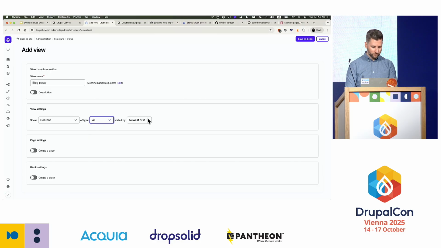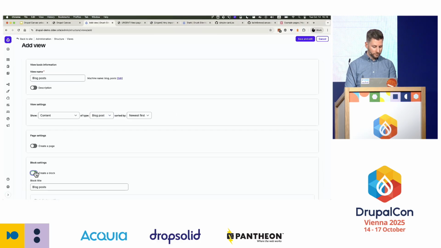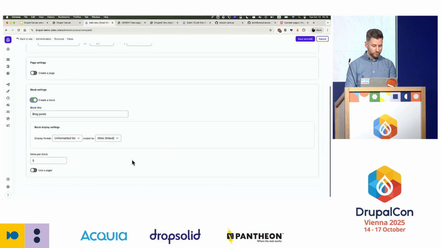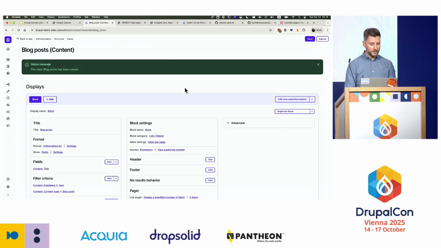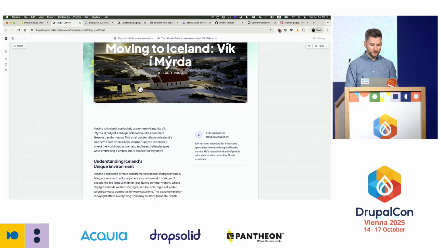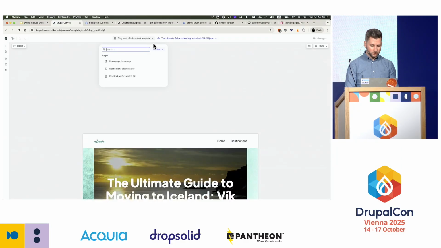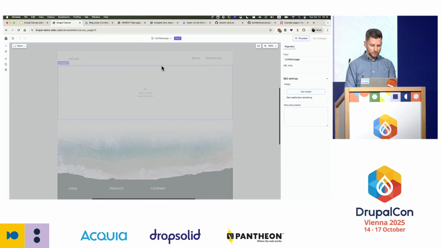And listing blog posts. And I'm going to create a block. Yeah, because then we can place it in Canvas. Yeah, because blocks still work in Canvas. So now that I have it, I'm going to just go and create a new page.